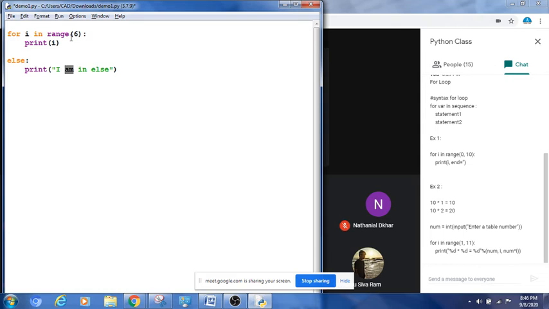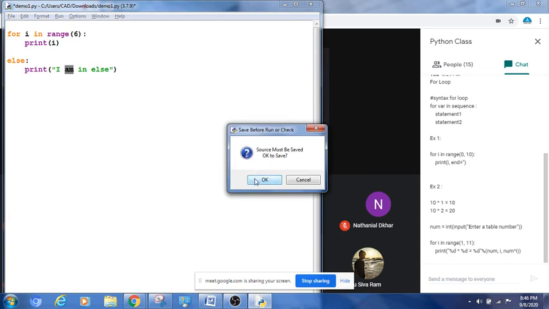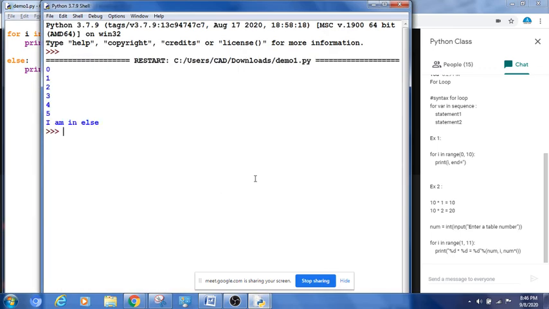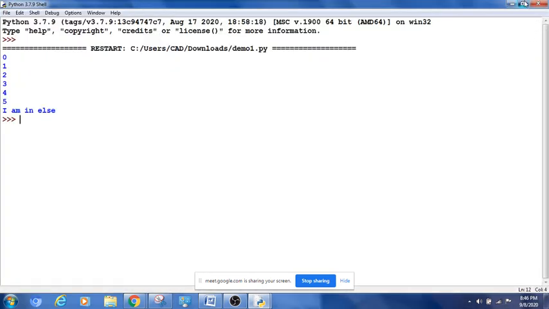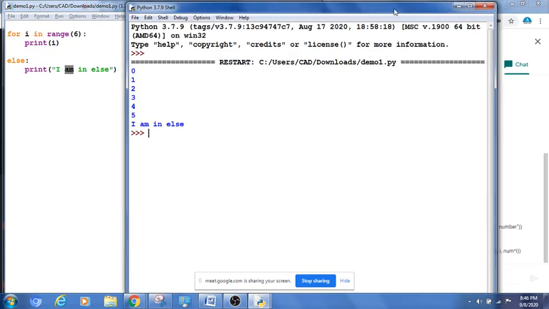Now in this case, we are not breaking the loop. We are printing all 6 values, 0 to 5. In that case, it is going to go into an else also. Let's run this. You see here, it is printing 0, 1, 2, 3, 4, 5 and then it is saying I am in else. That means it went into an else also. As per our program, there is no break in the loop. So all the values of this range are exhausted, so it went into an else.